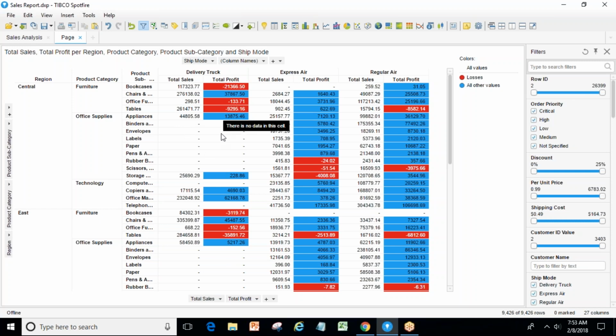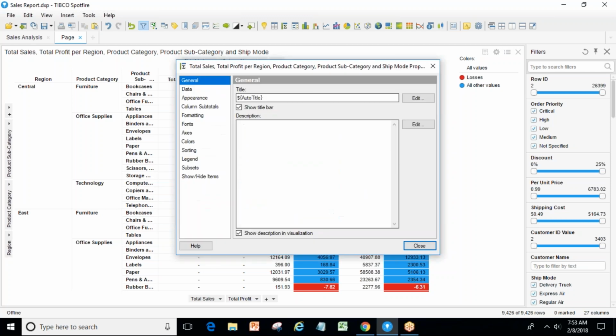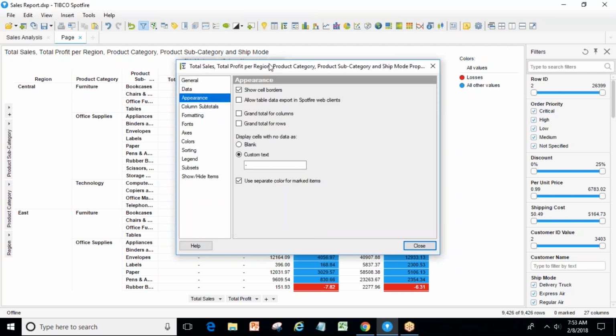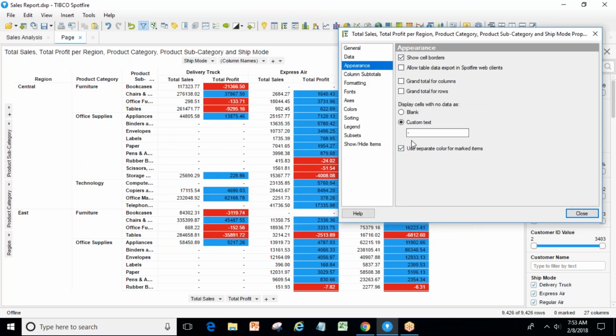But from 7.7 they have given you a very important option where you can modify this. As of now this is coming as --. You can keep this as blank, so the user can understand that there is no data for this. -- creates confusion. What is --? Empty means there is no data available for this. So here I have given, display cells with no data as blank. Custom text means you can write something, say NA, which means not available.